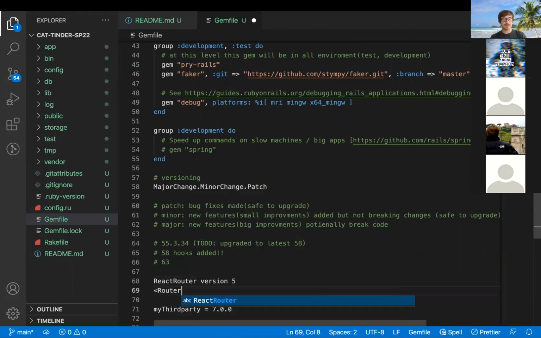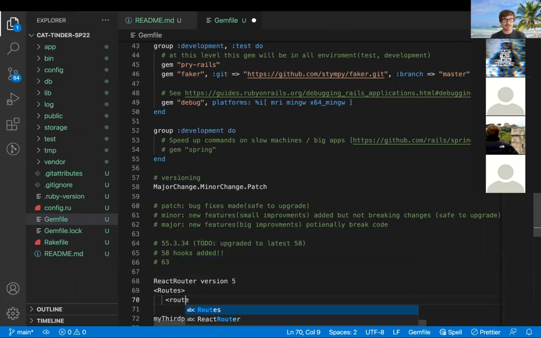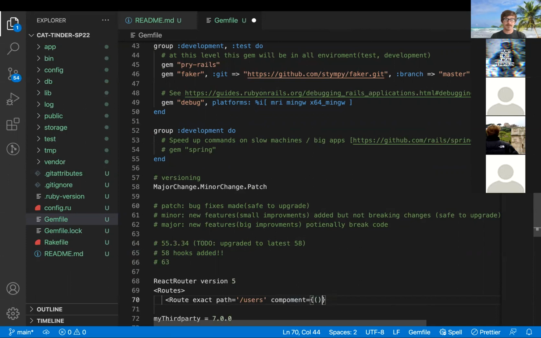You come in here, you do routes. I'm not going to be able to do this off the top of my head, but it was something like this. You'd have a route with an exact path equals, say, users, and then a component, and you just throw in some component name right here, like users.